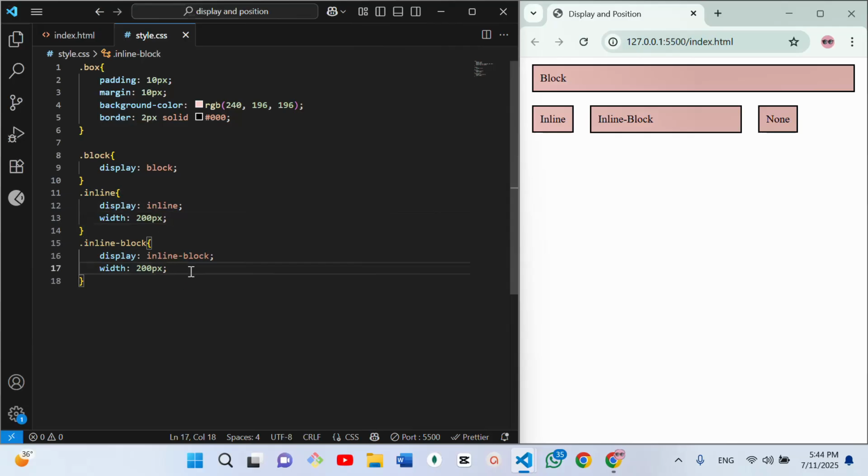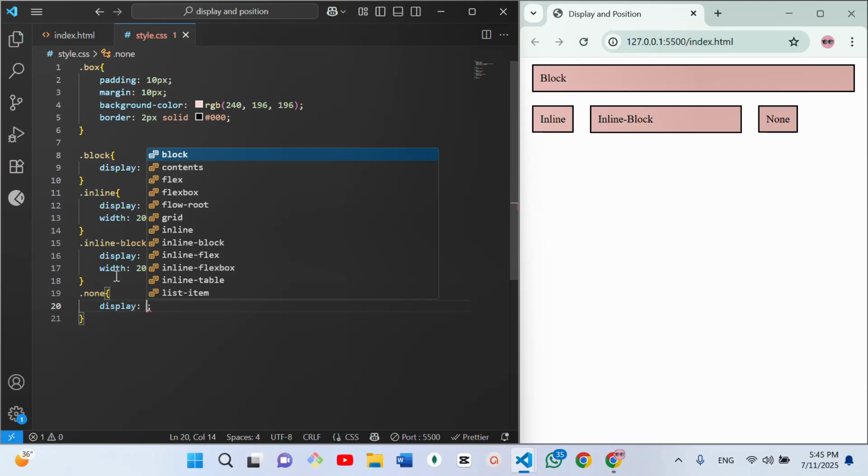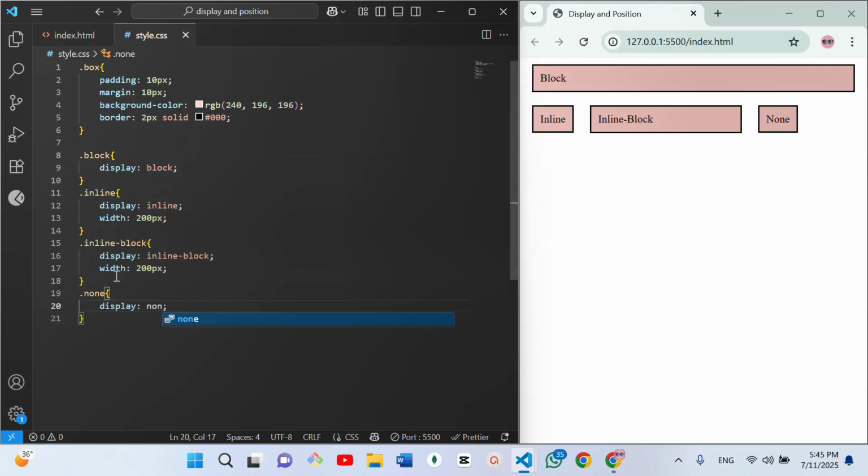All right. Then let's go to the last one. When you give it a display of none, it is going to hide it from the screen. That is just the work.